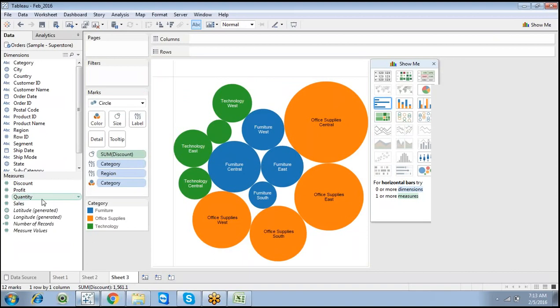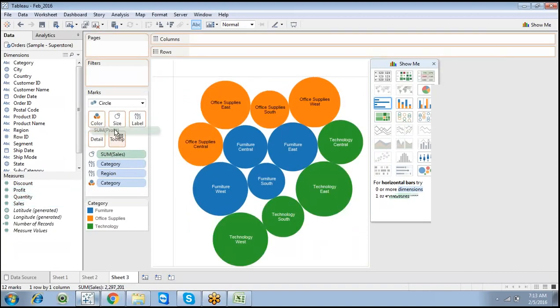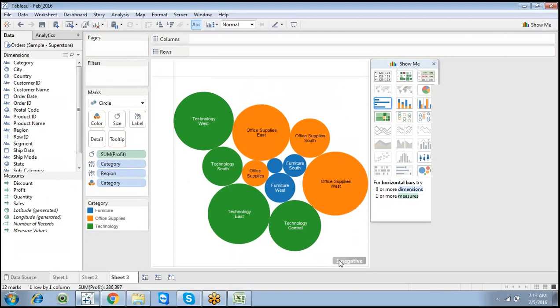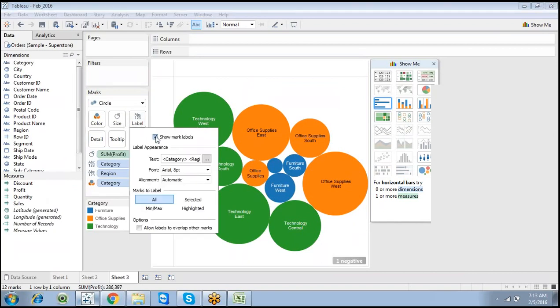You can drop any field, say sales. Now you can see, or profit, you get negative values. Normally profit has negatives, so it depends on the size. So this is the importance of size. And when it comes to labels, right, uncheck labels. Now you can see there are no labels here.